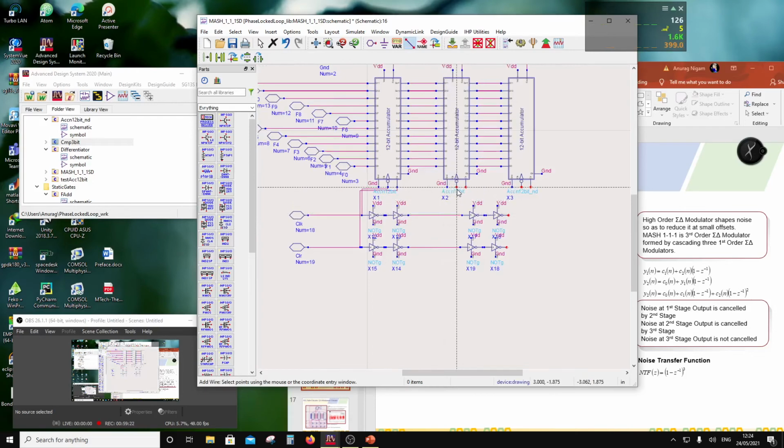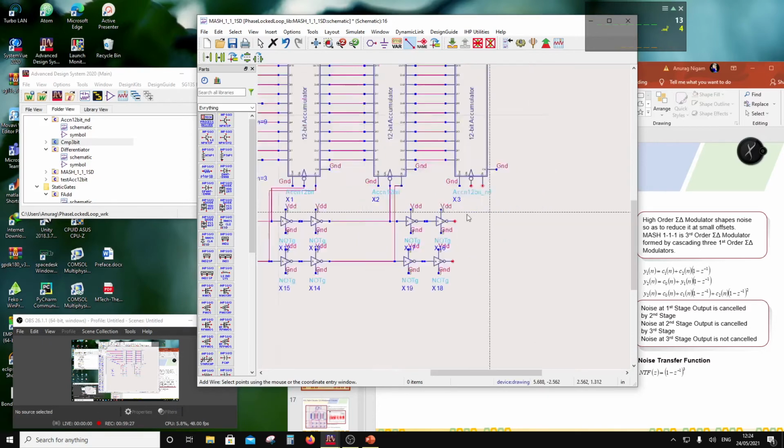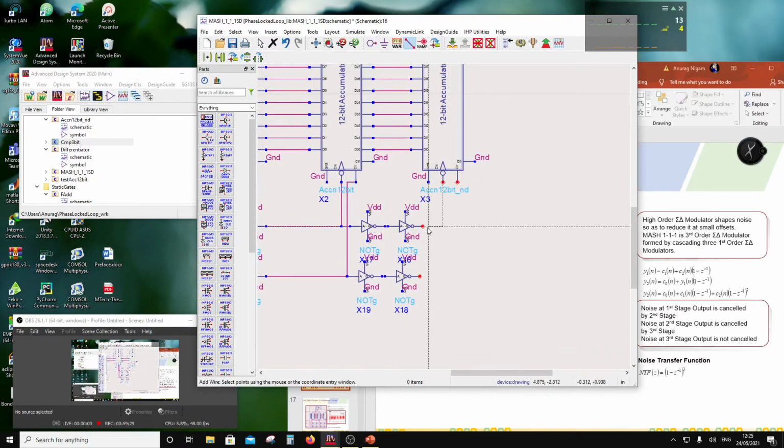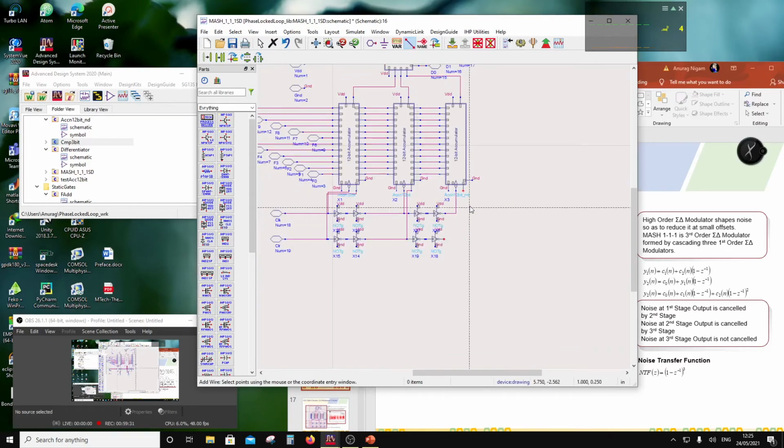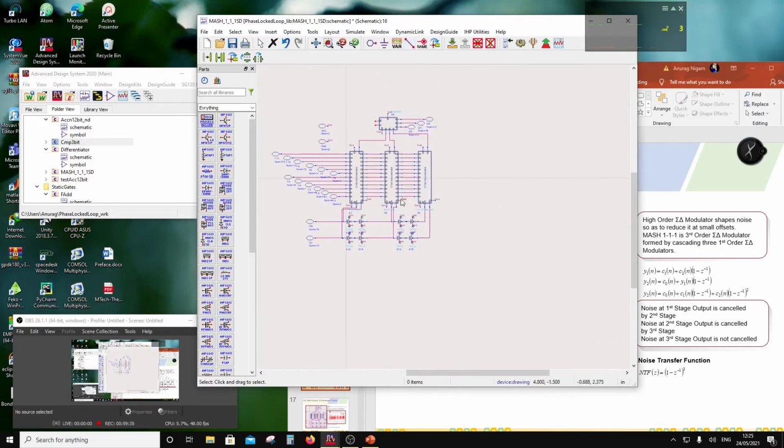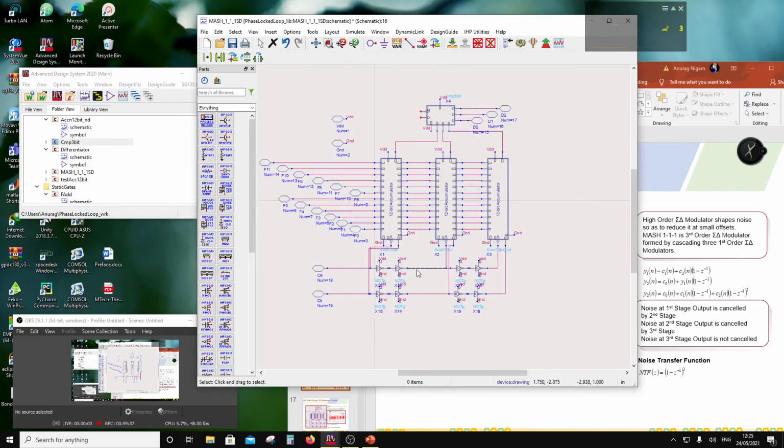Okay, so this is your clock and this is your clear. And the third one is very simple. This is your clock and that's your clear. Okay, so here I'm going to introduce clock and clear from here to the compensation network.